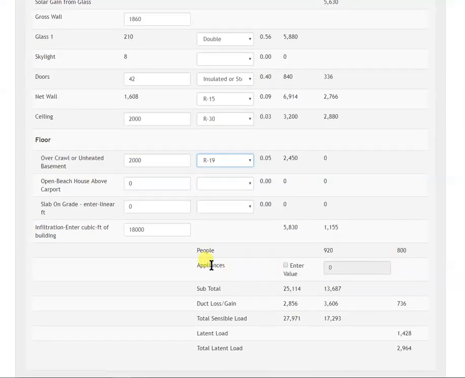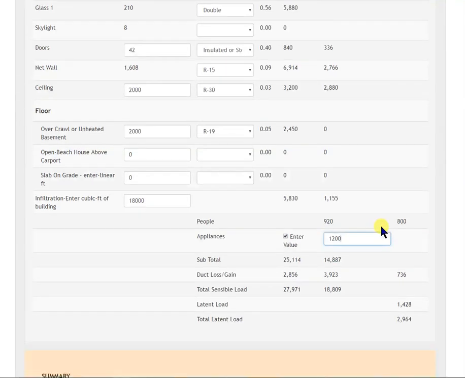Then we're going to come down here where it says appliances. I'm going to click that. It says enter a value. And I want you to put in 1,200. Now, if this house is something where we're doing a lot of cooking, maybe use it for a catering business or so, you might want to up those figures. But 1,200 is generally what you would put in for the heat that's given off by all the appliances.